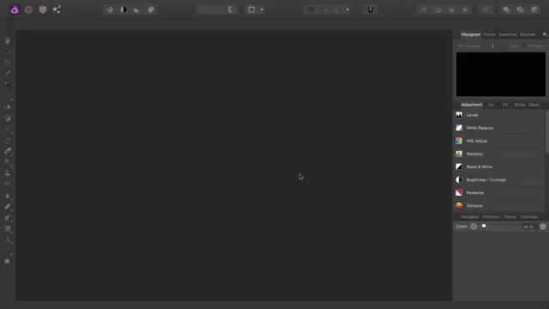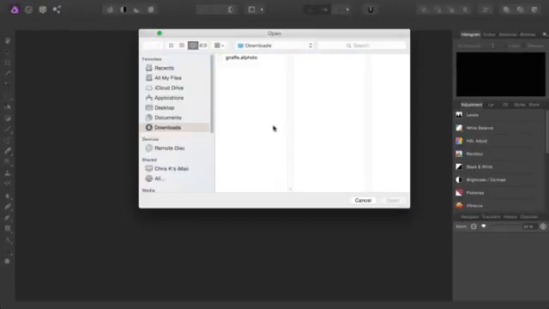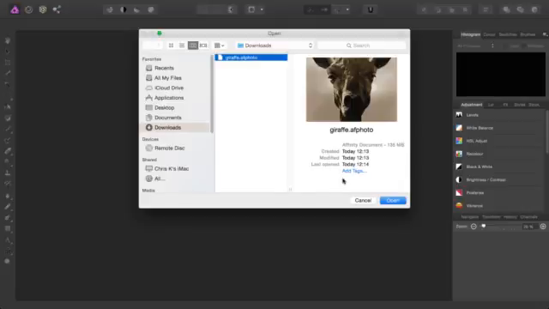So we'll close the panel and we'll go to File and Open. Now from this dialog, you can choose and open images in a variety of formats, including Photo's own native document format, which has an extension of AF Photo. So having selected giraffe.af photo, we'll click Open.